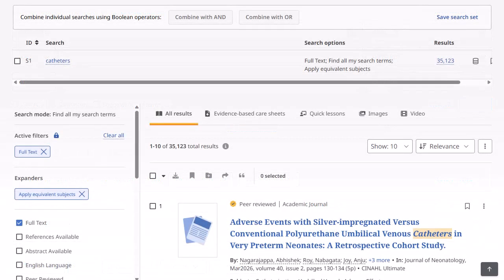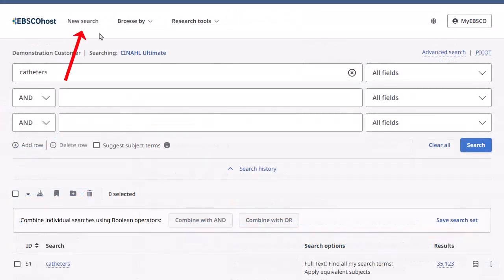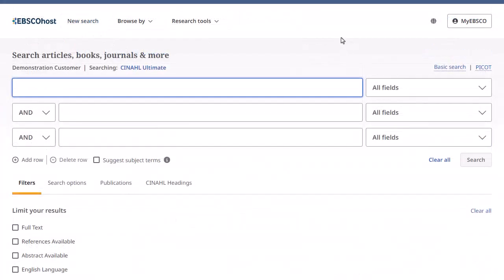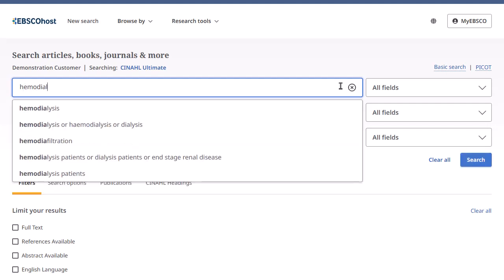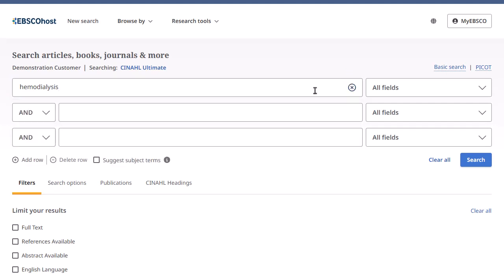Please note that if configured by your institution's administrator, you may see the filter panel open by default on the left side of the result list screen. We click on New Search to clear our search screen as well as any limiters we may have selected, so we can create a new search on hemodialysis. After completing the new search, we will combine it with our search of catheters using the search history. Enter hemodialysis in the search box, check the full text limiter, and click Search.